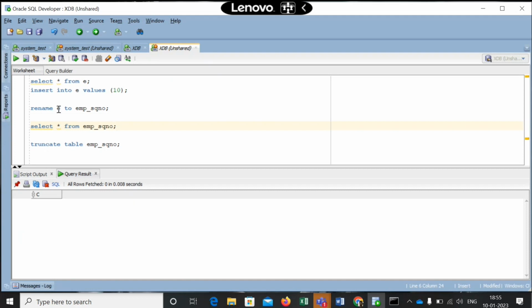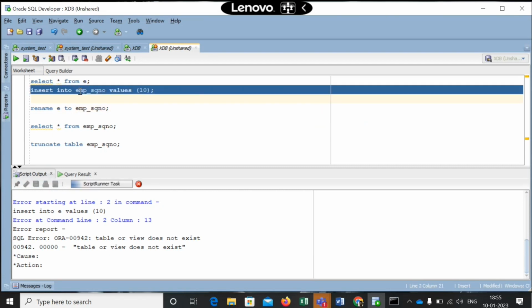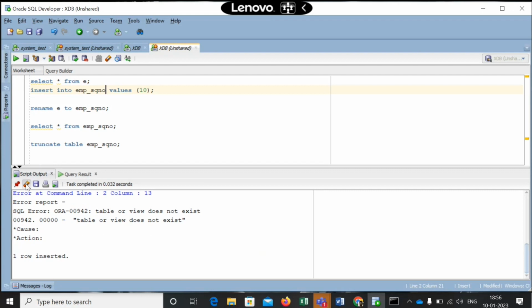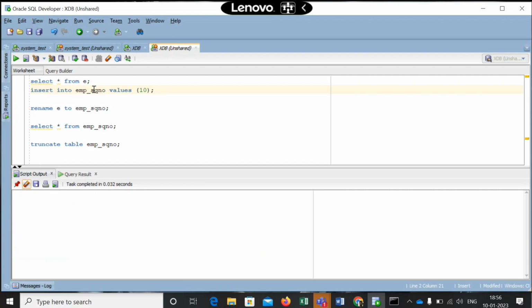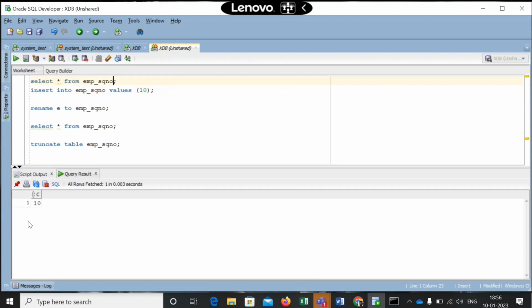So what are the things you are doing, like create, alter, drop, anything? It's permanent. That is the meaning. Now I'm inserting the data into EMP sequence. Now the data is inserted. Now I'm verifying the data in EMP sequence. It is showing. So we are able to see this particular data, right?